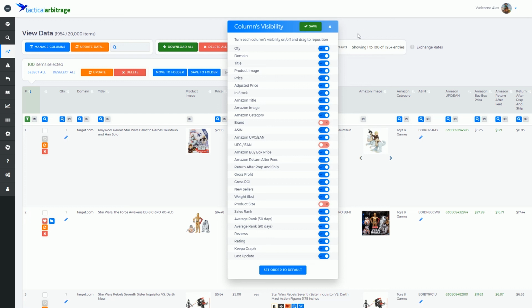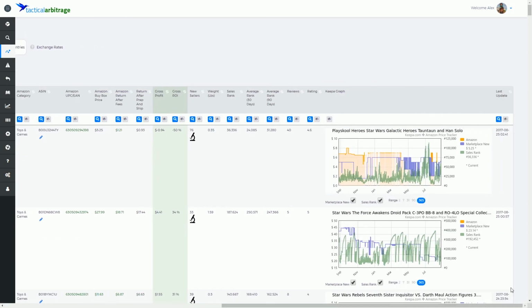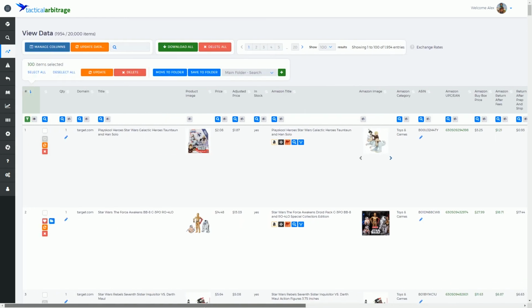So that is the columns in general, and that is the Manage Columns or the columns visibility pop-up box. In the next video, we're going to get into the update data information, which is this orange button right next to the Manage Columns button. We're going to talk about why you might want to use this, and this is relevant to the last column that I was showing you a moment ago, which shows you when the particular product on that row was last updated. And we'll discuss that in depth in the very next video.